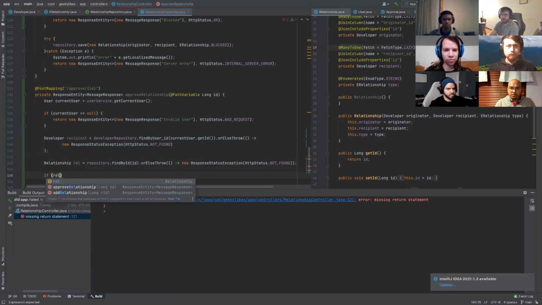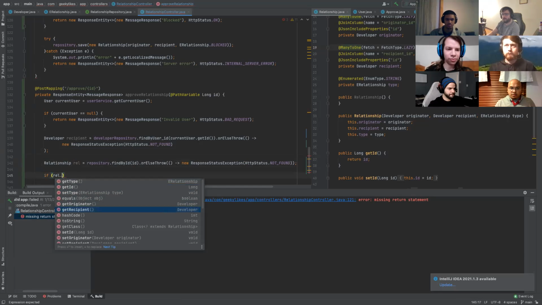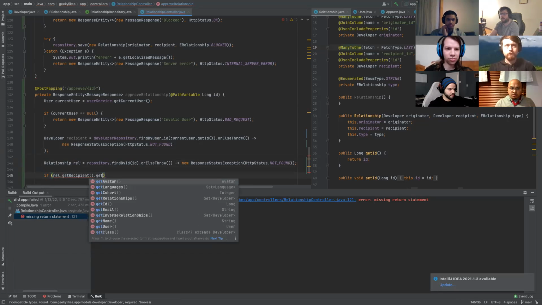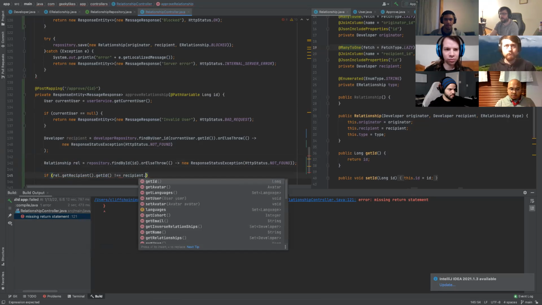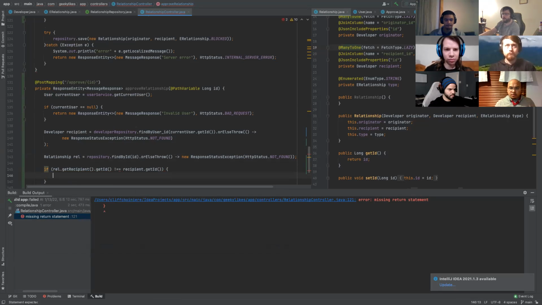If rel dot recipient ID not equal to our recipient dot get ID. I don't know why I didn't do equal there. The IDs of the two are not equal. You can give it that. And again, we can always try out the dot equals method on this. Remember, comparing two objects next to each other, it would use the is equal, I believe it's called, or equals system. If I remember correctly, we did that in our user services, just to see what that looks like again.